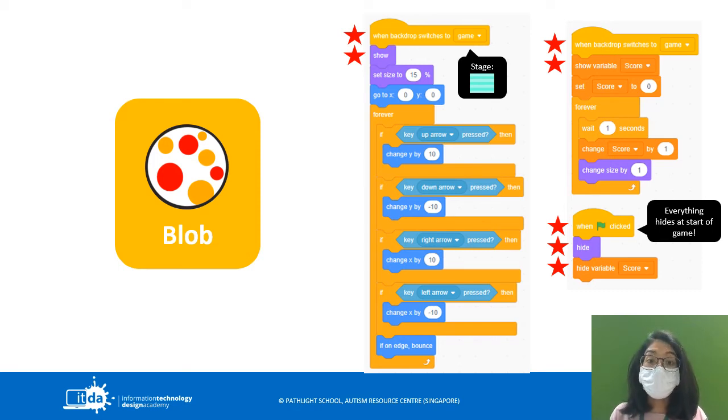And on your blob sprite, we are also going to add a new, tiny set of code. This will hide everything at the start of the game. So when the green flag is clicked, when your whole game starts with the title screen, we want to hide the blob and hide the score variable. So everything is hidden at the start. Only when the game switches to the game screen will everything show. Basically, this is what we're doing.